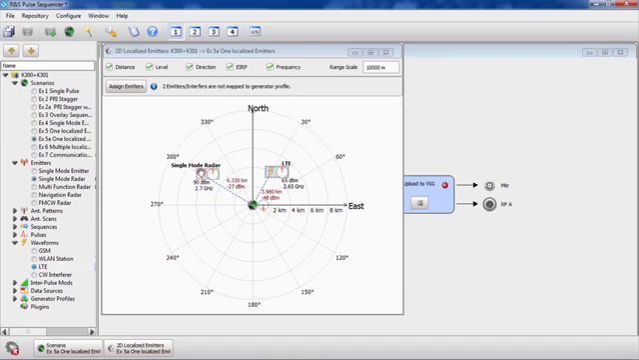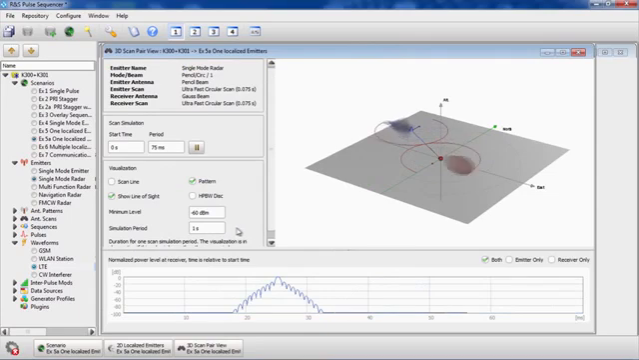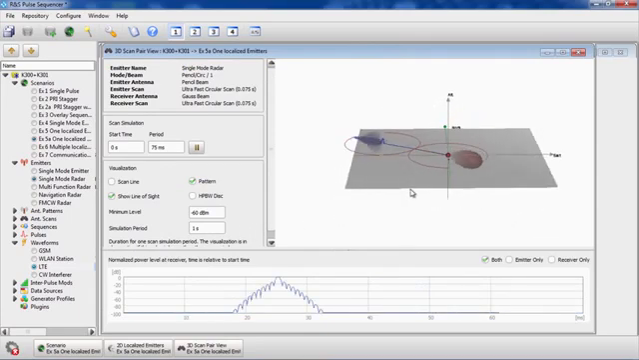Now we can look at the scenario, how it looks like. We can do this by using the 3D preview. Here, we see the emitter antenna and the receiving antenna, both rotating. At the bottom, you have access to the preview of the signal as it would look like.